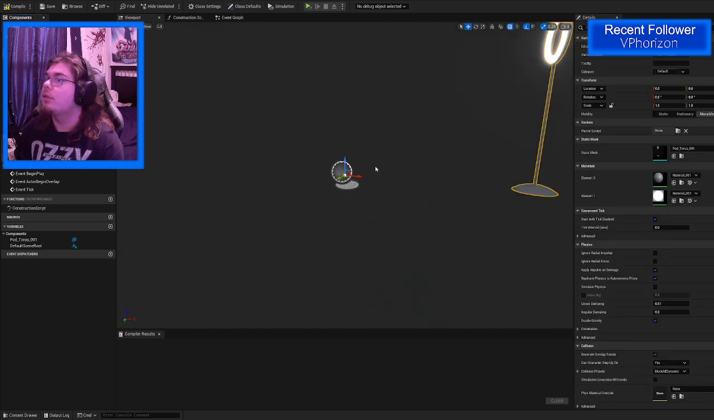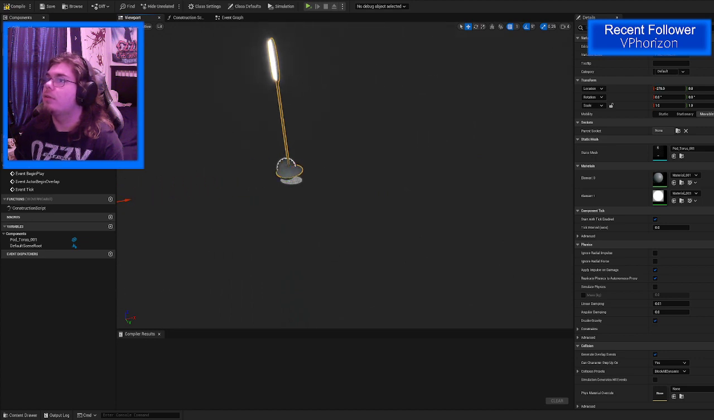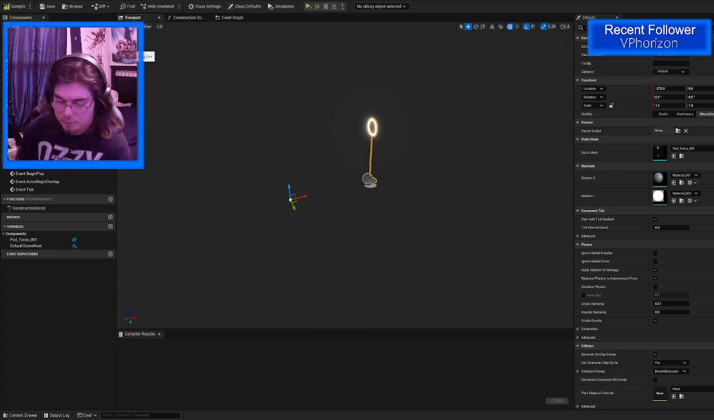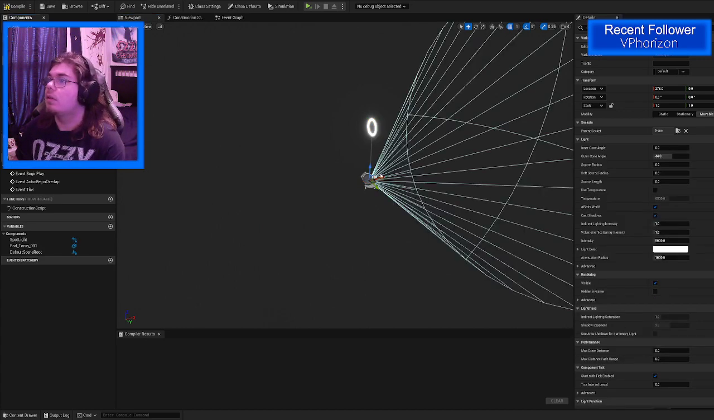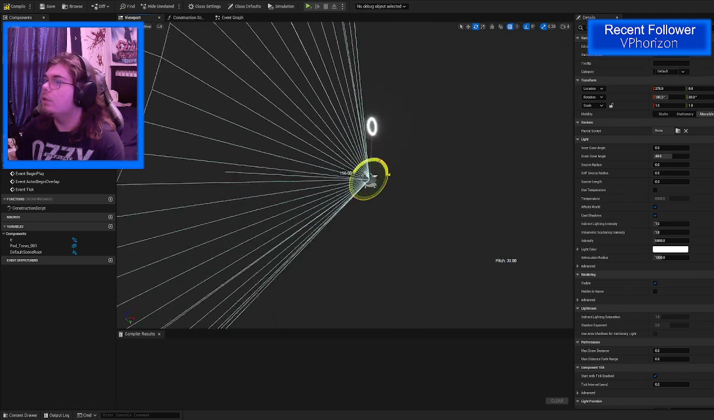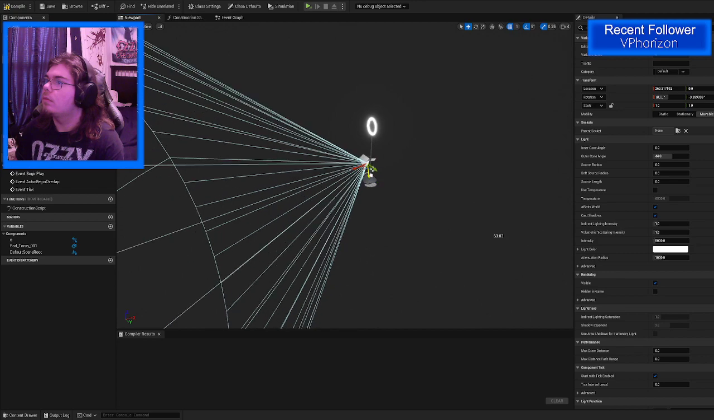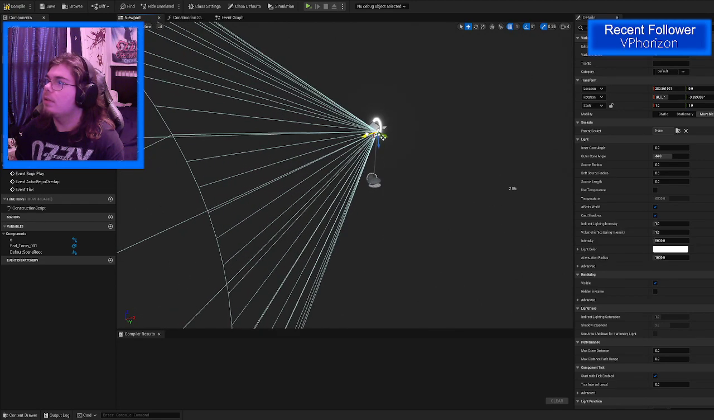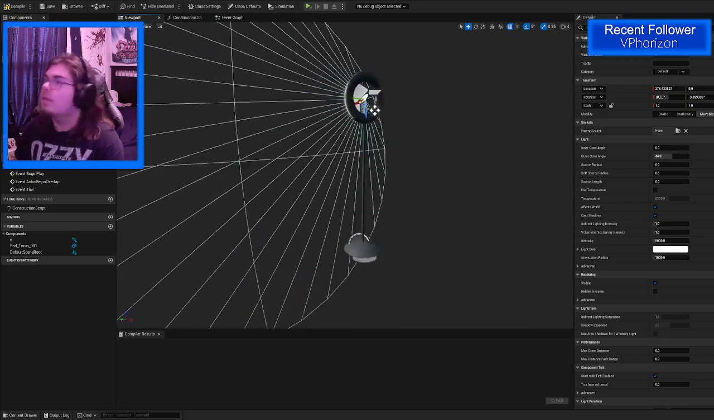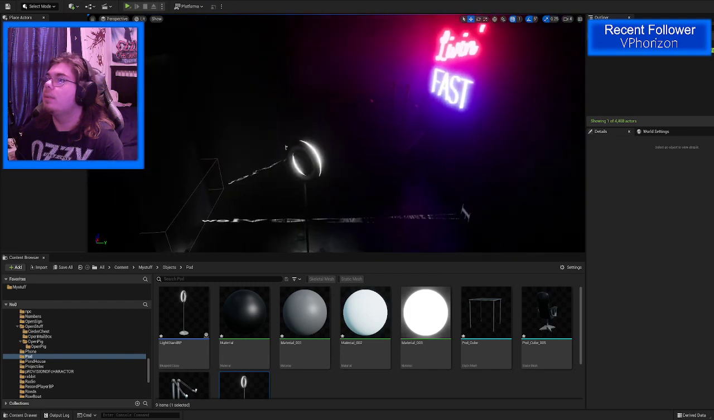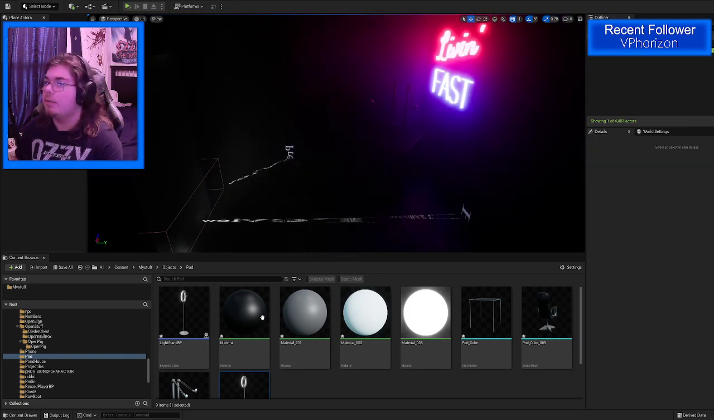Static mesh. God. Oh, where is it? Move over here. Let's go. Let's put this here. How bright is it? Does it need to be brighter? Oh, it would help if I had the thing in the level, wouldn't it?